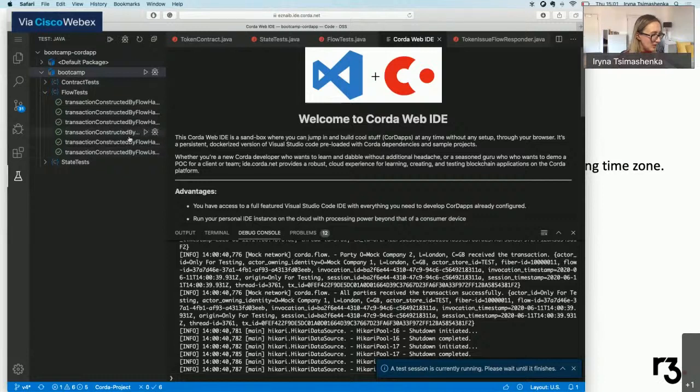And yeah, Peter, shall you show how to deploy the node? Sure, I can take over.